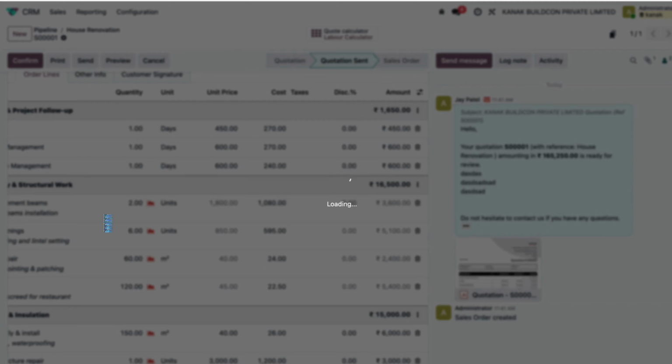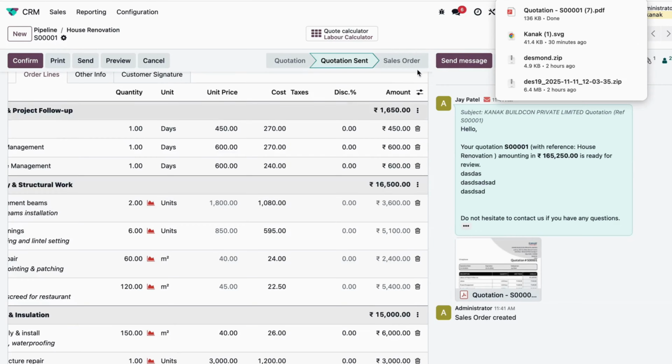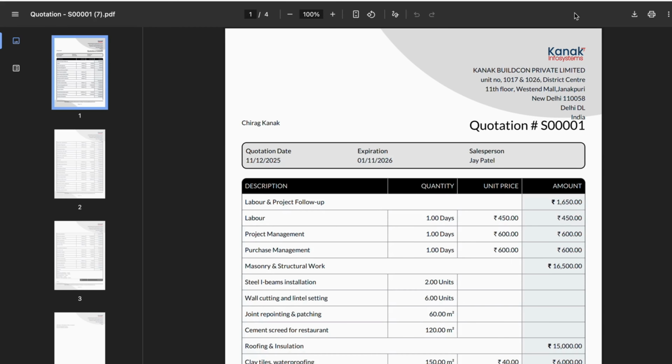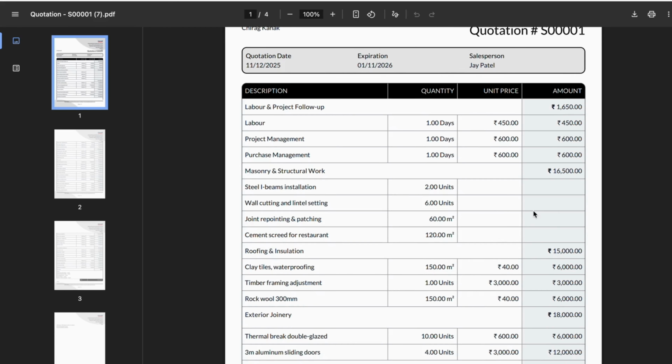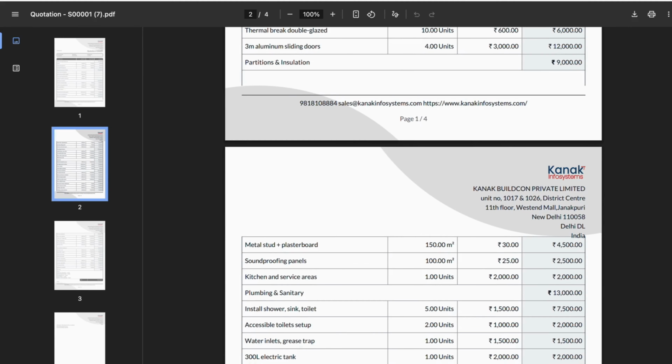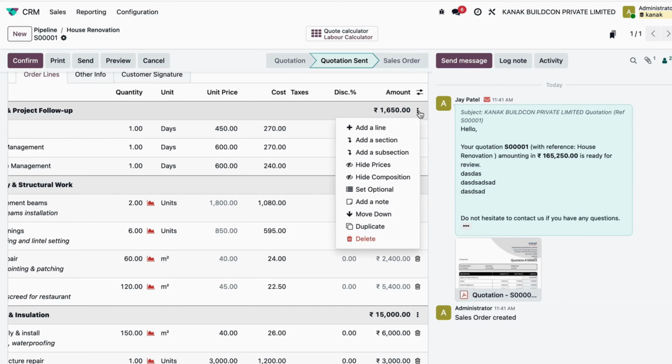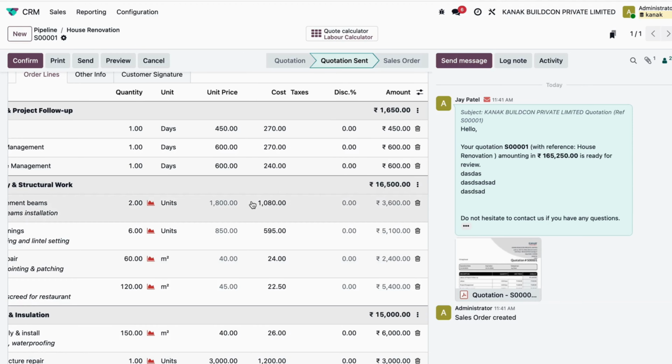Sometimes we don't want to share some of our structural work or any other details with the customer, I mean the labor detail, so that complete section will be hidden. In that case we can use it this way. Basically, in this section-wise view we have this option: if we want to add a new line outside of this template, we can directly add the new line into the particular section, or if we want to add an inner section, we can also do that. We can hide the price, we can hide the composition, like this. If you want to move the section down, we can also do that.